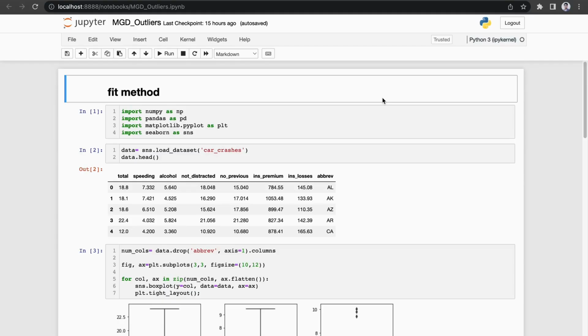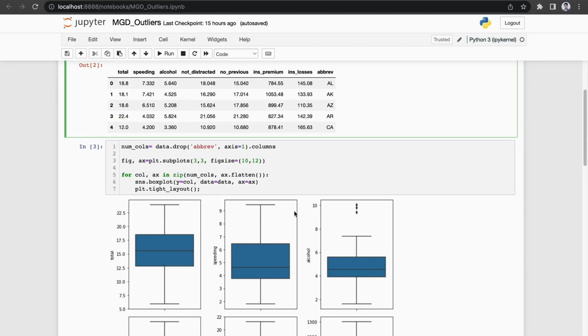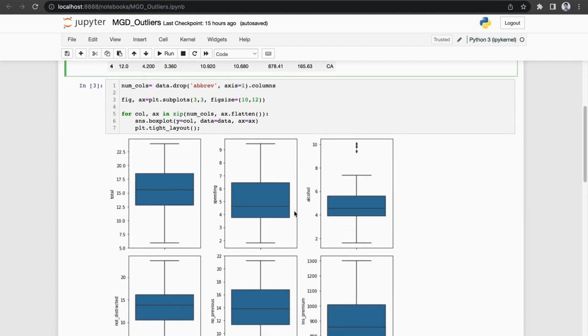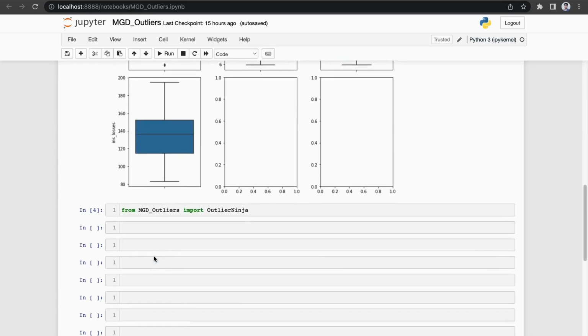Alright, I have already prepared a Jupyter notebook in which I have imported basic libraries and a sample car crash dataset from Seaborn. I have selected this dataset because it contains numerical columns and a few outliers which are easy to detect and visualize. Then I have also created a box plot for each numeric column, which confirms that there are a few outliers in the alcohol and not distracted columns. Next, I have also imported the OutlierNinja class from the MGD Outliers package. This we have already discussed in the last video.